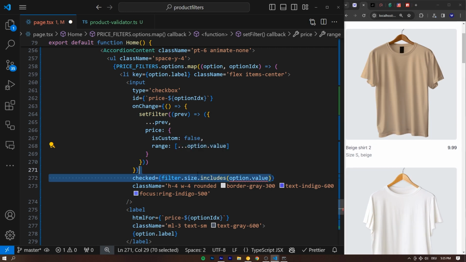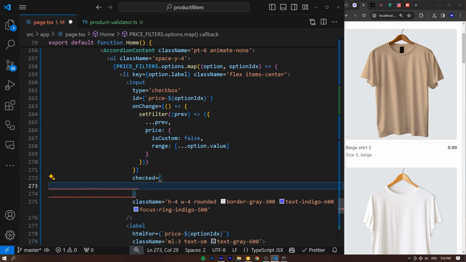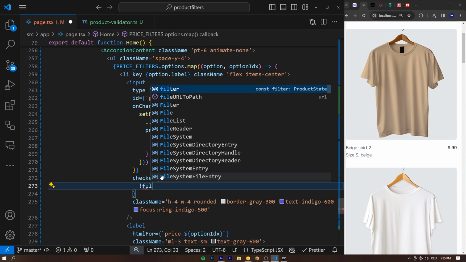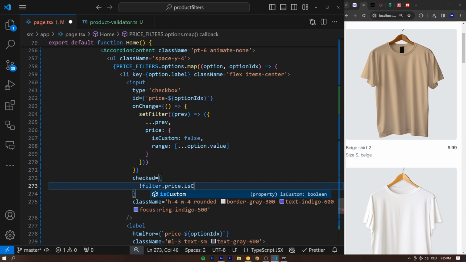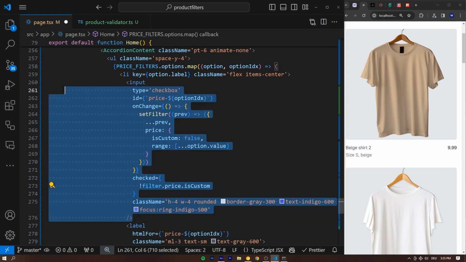And now as for the logic of when this should be checked or not. So first off, when should this be checked? Well, if this is not a custom value. So if not filter.price.isCustom, because if we have a custom value, then there's no way this could be checked, right?